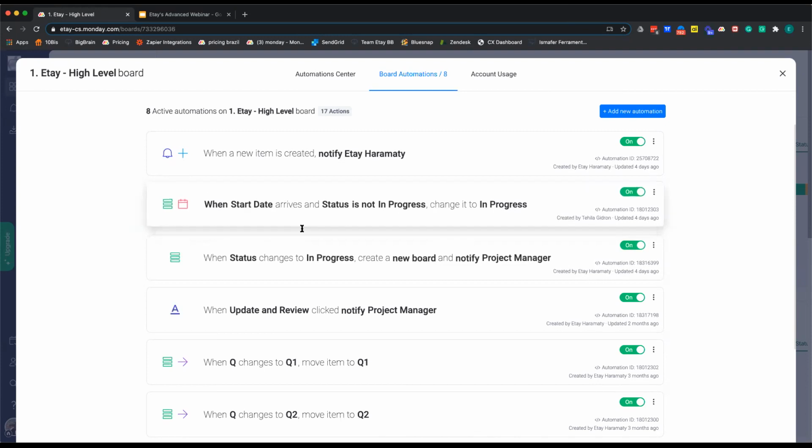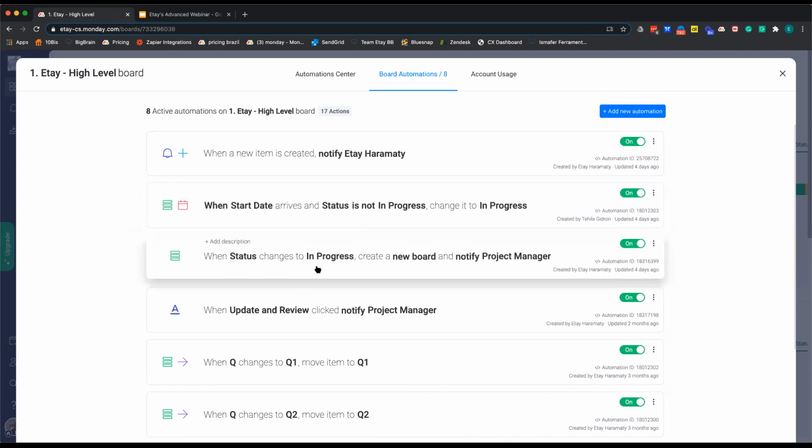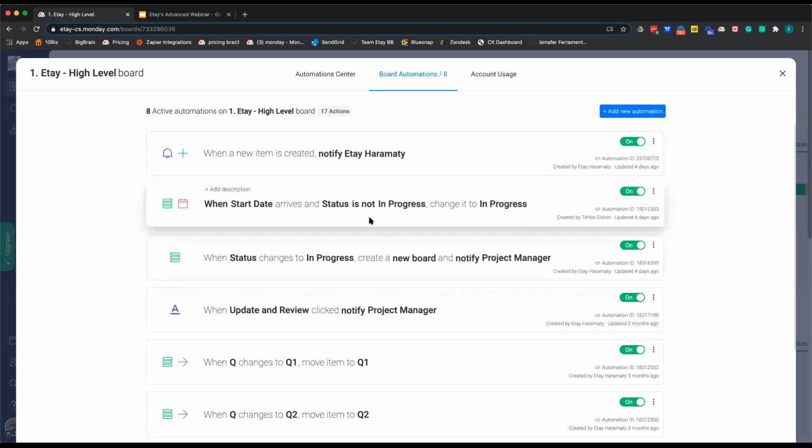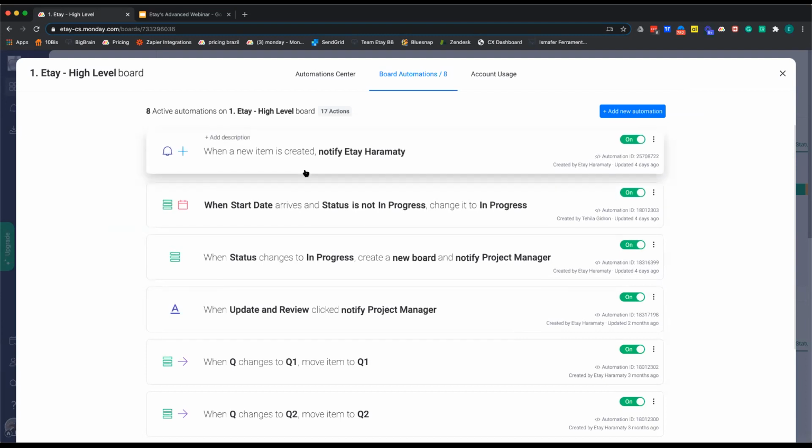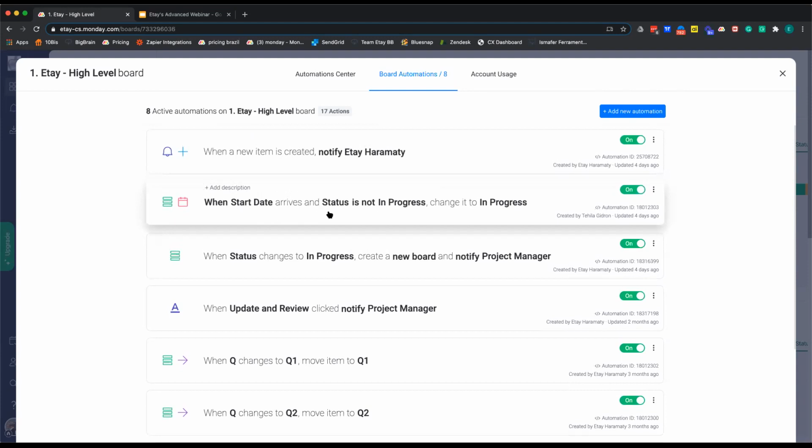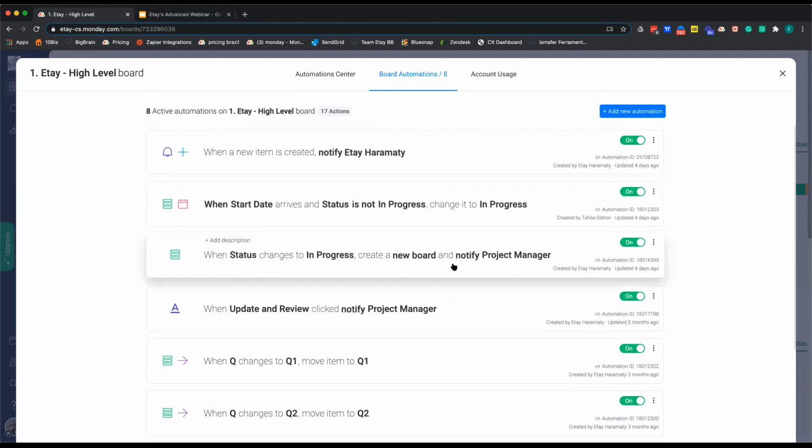So the next one, you can see when the status changes to in progress, you'll create a new board and notify the project manager. So you see how all these are connected. Here I make sure I set a start date. Here when the start date arrives, it will change the status to in progress. Once the in progress status is changed, it will create a new board and notify the project manager that is assigned. And we'll show you how this works just a bit here.